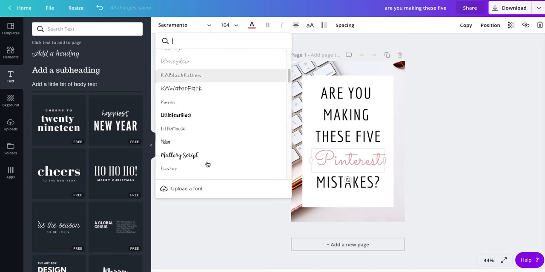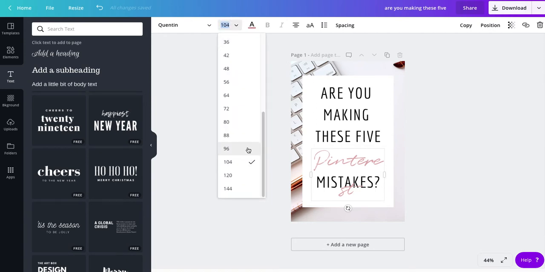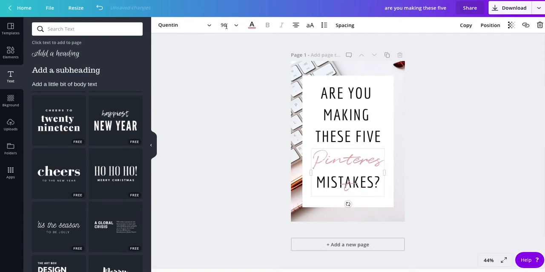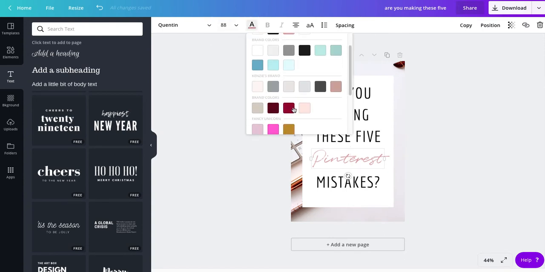One of my favorite ones to use for Pinterest images is this one, Quinton. I don't know if I'm saying that correctly, but I love using this font. I feel like it really stands out. It's not too unclear, but people are still definitely going to see it, and it just looks really nice, especially with this font here. So I'm actually going to change the color of that a little bit more. And let's see.